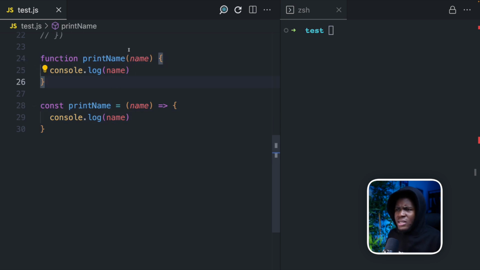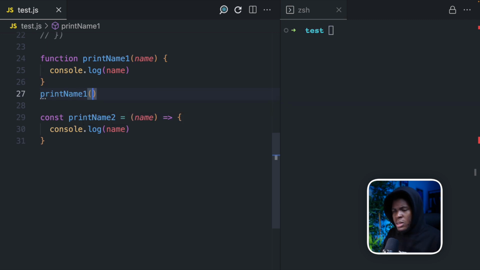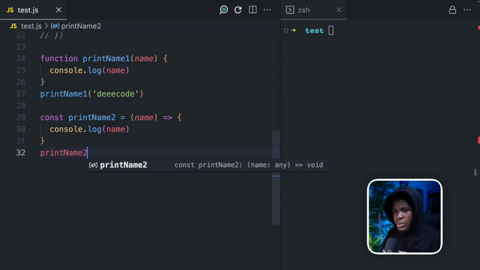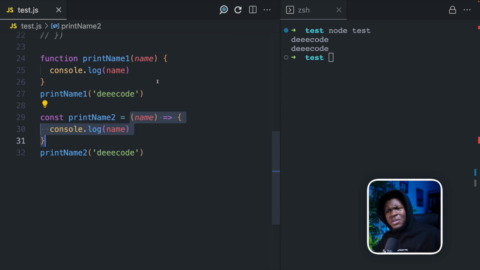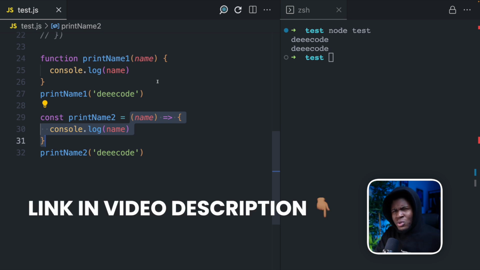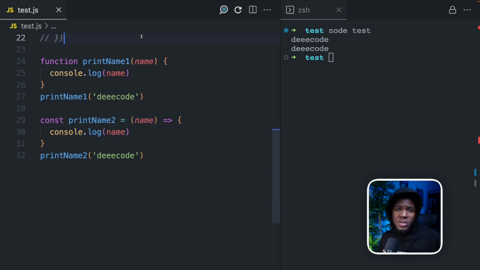In fact, let's look at examples. I'll call this printName1, I'll call this printName2, printName1 Deeecode, printName2 Deeecode. If I run this, well, we get Deeecode from the regular function, and we get Deeecode from the arrow function. And if you'd love to know what the differences are between regular functions and arrow functions apart from the syntax, I have a separate video where I went into more detail on that. I'll leave a link in the video description. So what about anonymous functions? Well, in JavaScript, your functions can have names.